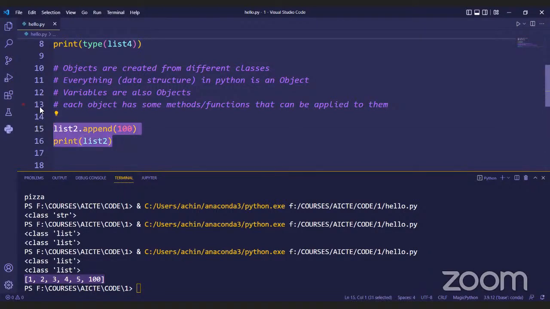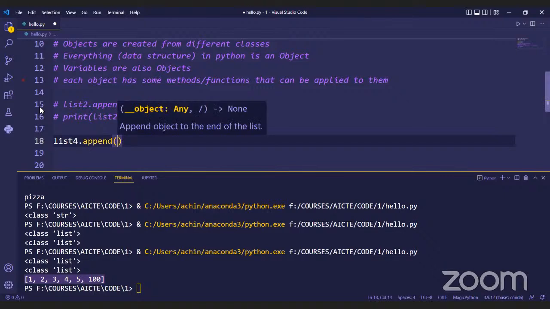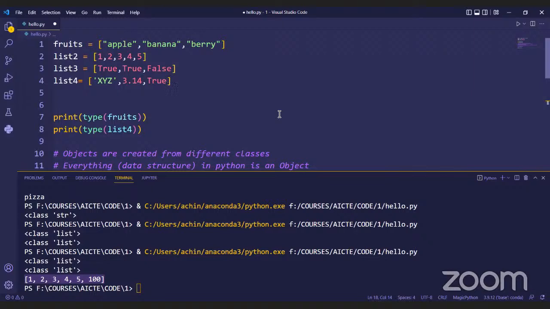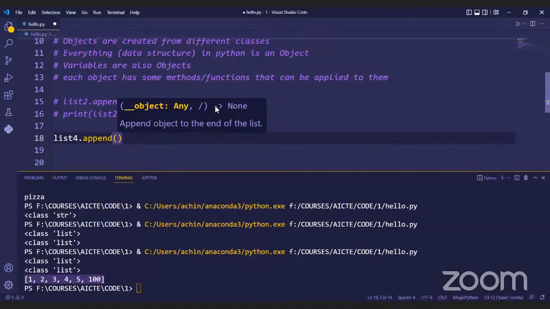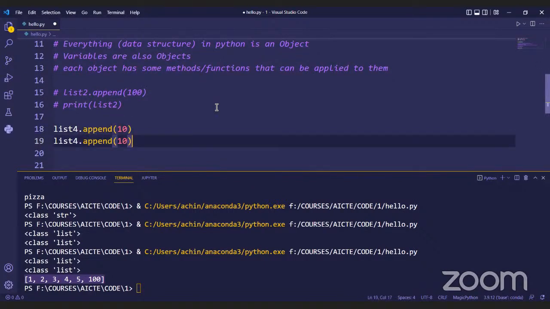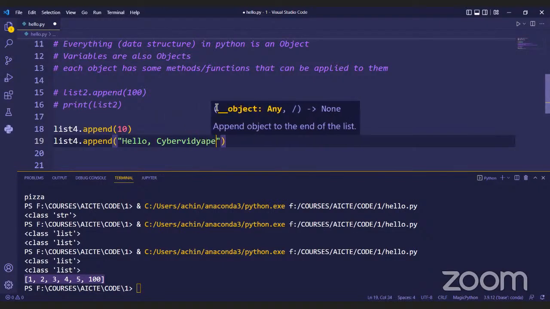Similarly, let's play around with list 4. That is where the interesting thing will happen. I'll do append, put brackets, and notice what VS Code is telling me: you can put an object of type any. Because this is a complex data structure that can hold anything, I can add 10. Then I can copy the same line and add a text which says hello, comma, cyber Vidyapeeth.